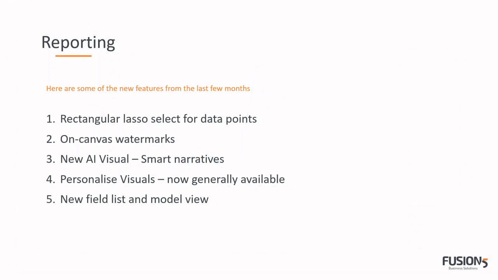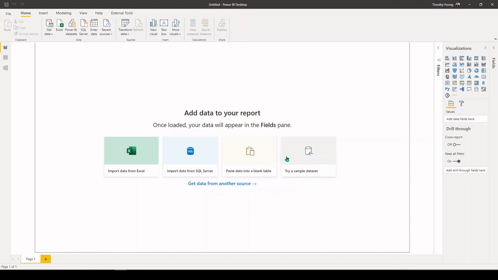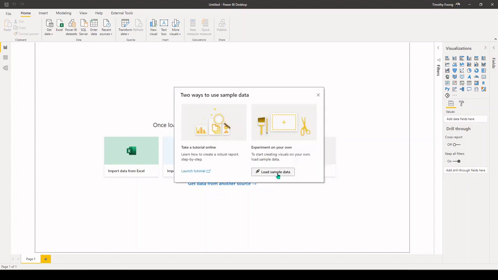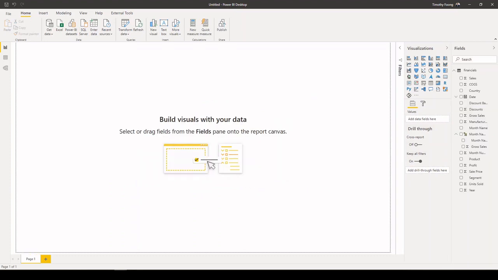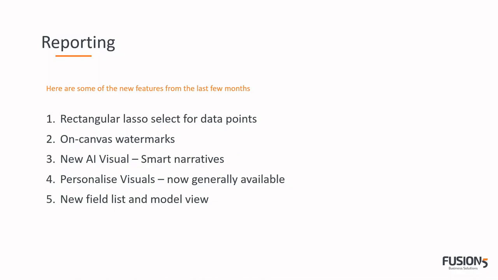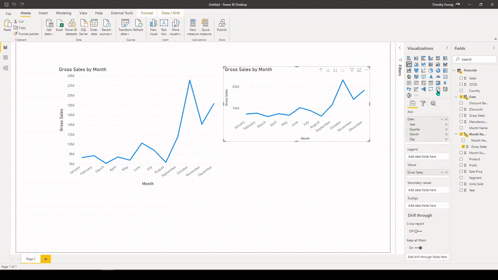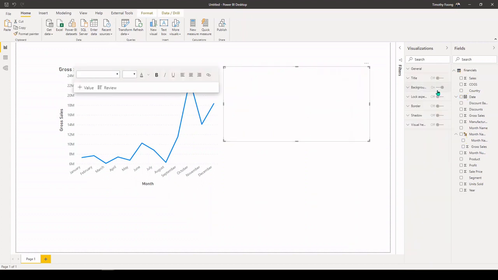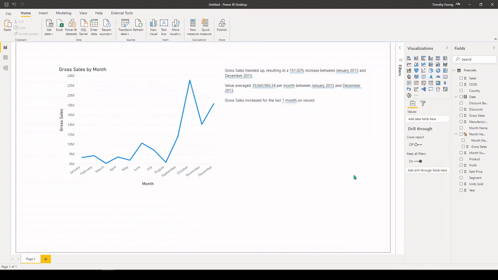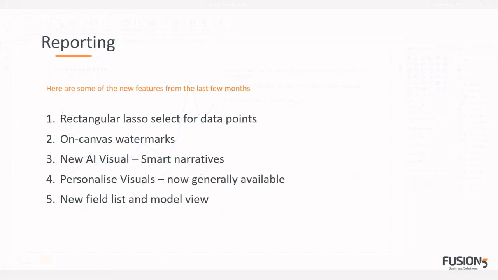Next, we have on-canvas watermarks. On-canvas watermarks are a new feature targeted at new Power BI users. It acts as a guide and shows them their very first steps to get data, populate the fields pane, as well as create visuals. We also have a new AI visual, Smart Narratives. The Smart Narrative visualization helps you to quickly summarize visuals by generating a text narrative. This is great for addressing key takeaways and highlighting trends.